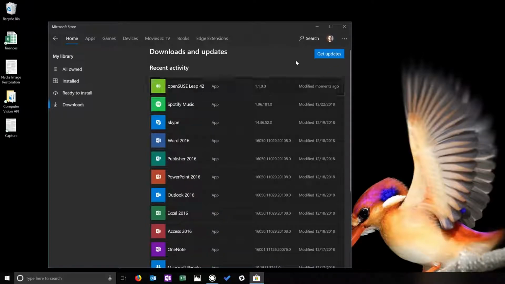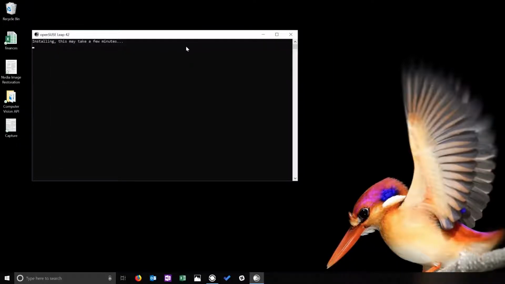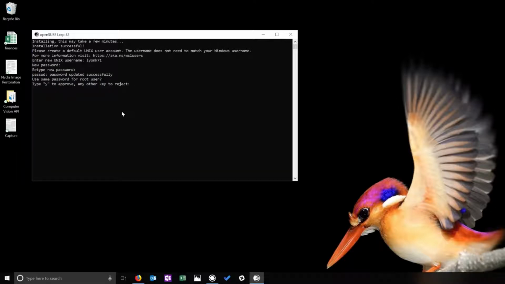Alrighty. So now that that's done, go ahead and launch. And this just takes a couple minutes, so come back when it's done. All right, we're back. So type in your username that you want to use and the password. We're going to use the same password for the root user.